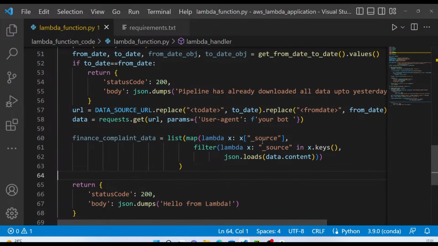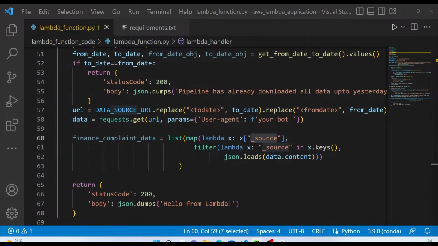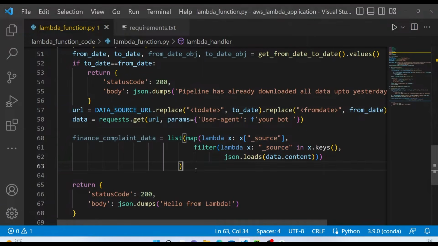In the downloaded dataset, we will have this underscore source information. Within these keys, we have our data. So we have to first find the exact data, and then using S3 or using Boto3, we are going to write these records into S3 buckets.